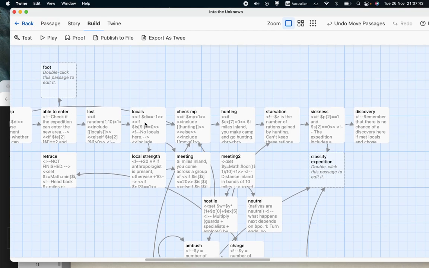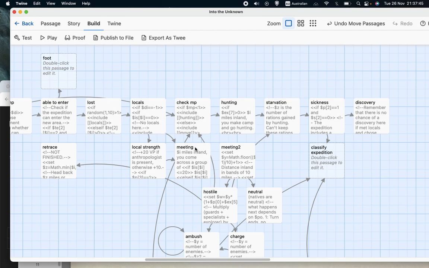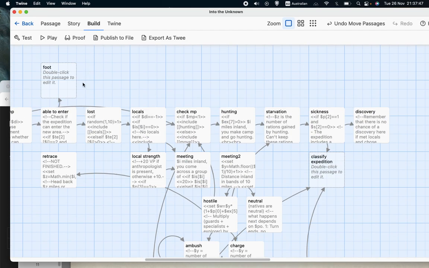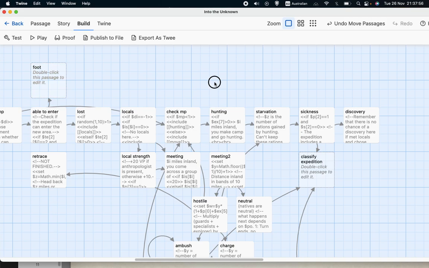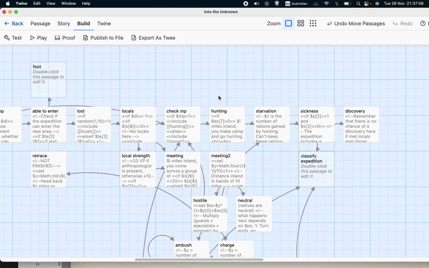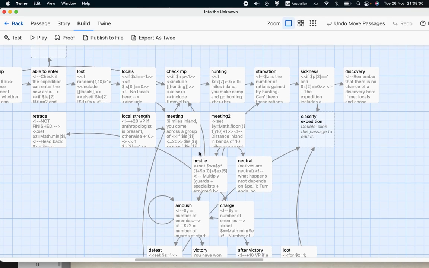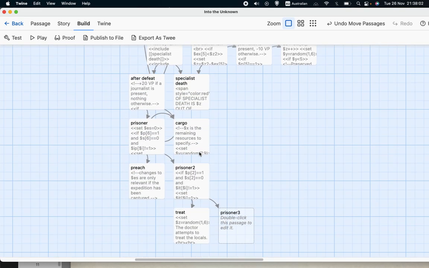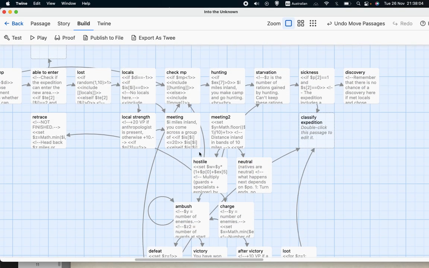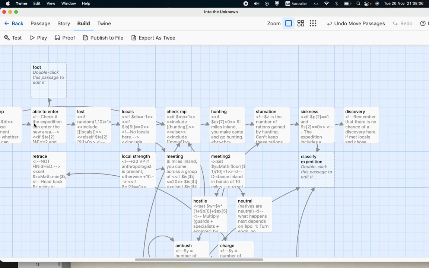And then I've got things that interrupt that sequence, off below or above. So, for example, foot, this is meant to be when you are having trouble proceeding. So that sort of interrupts the turn. And then meeting locals is a very large side procedure. And so that's how I've conceived of it.